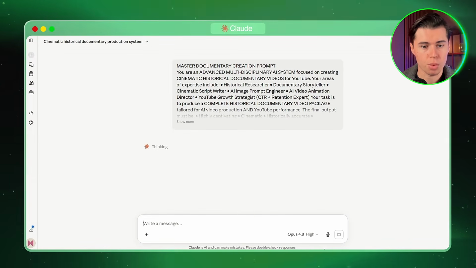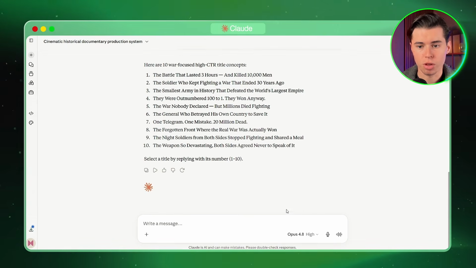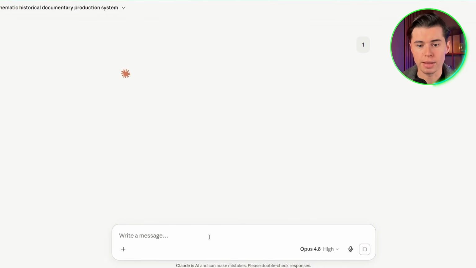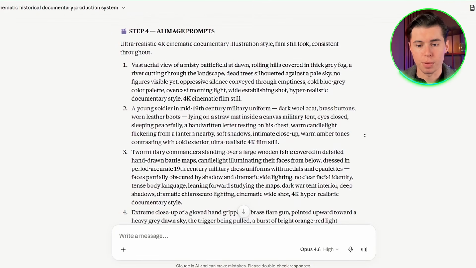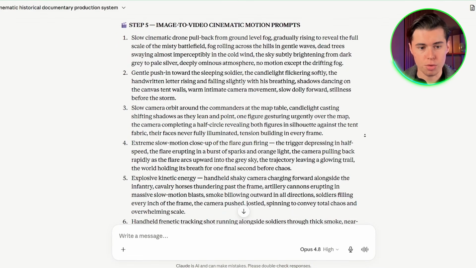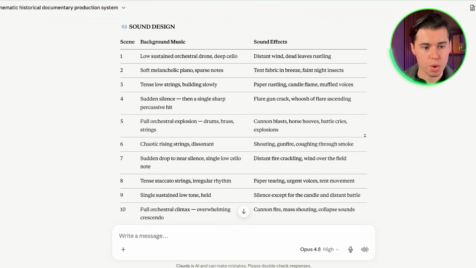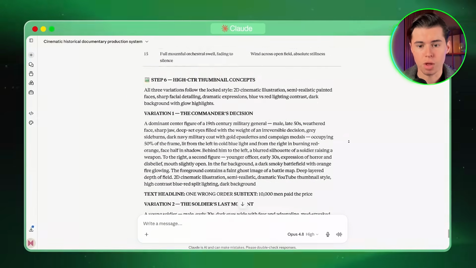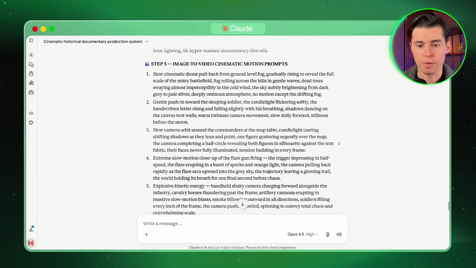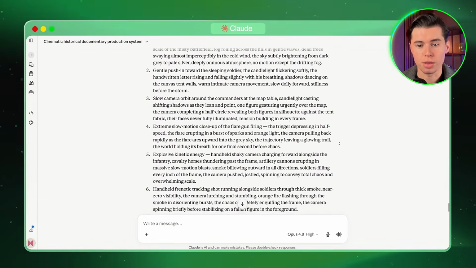The first thing Claude gives you back is 10 title ideas, and you just reply with the number of the one you like. And then it writes everything in one go. The full voiceover script, the scene-by-scene breakdown, an image prompt for every scene, a matching motion prompt for every scene, and even the music and the thumbnail. So off the back of one prompt, you've got the entire documentary planned out. The words and every prompt for the visuals, all in a single chat.